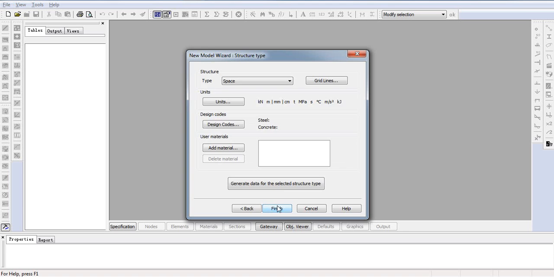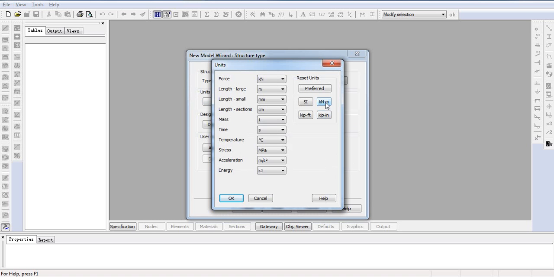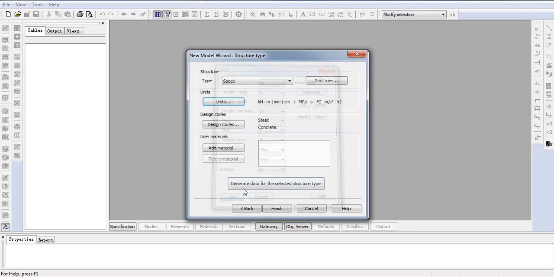Here on next, structure type, we can still use space. Unit, you should select kilonewton-meter, which is recommended. So be aware of the unit length small, because that's used to describe the cross-section size. The stress, if you're confused about the Newton per square millimeters, you can change it to the megapascal. That's okay. Then we click on generate data from the selected structure type.